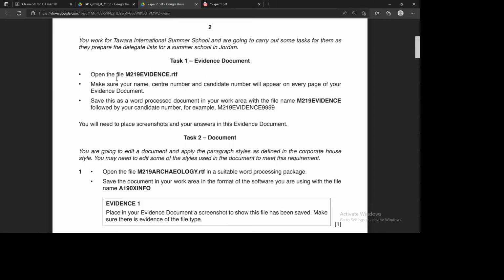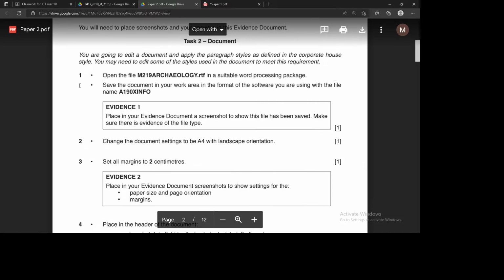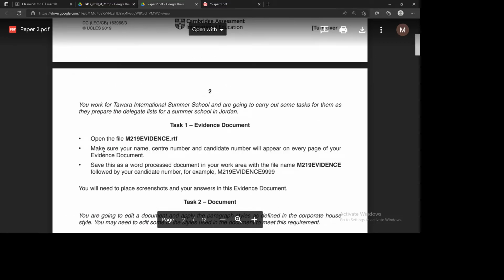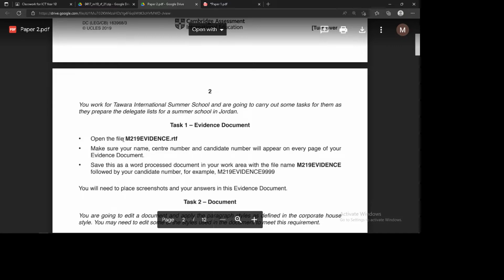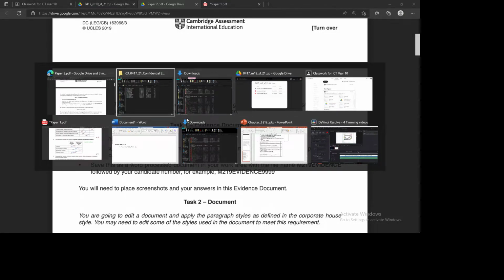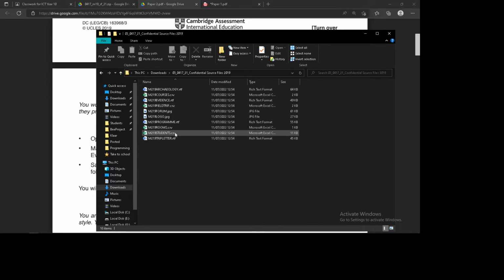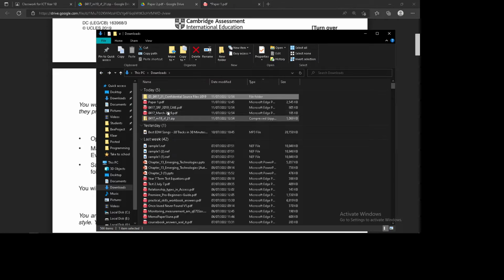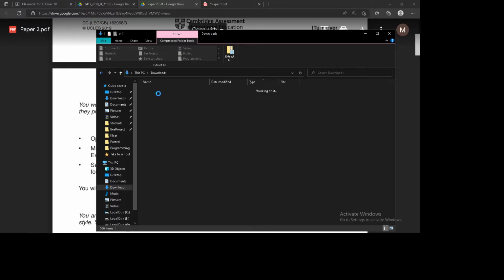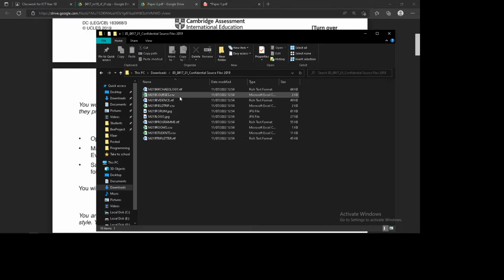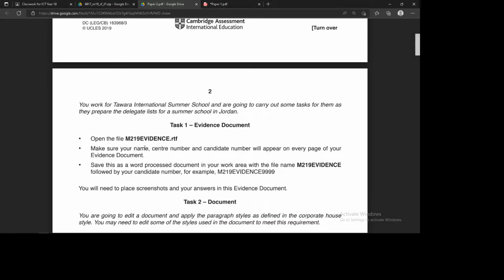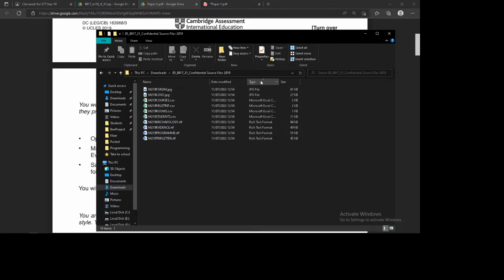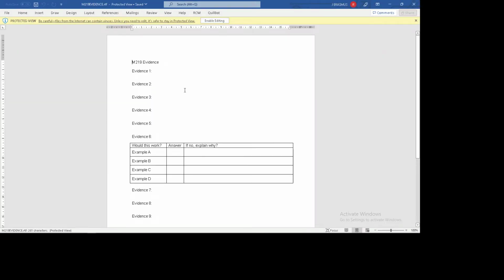So they say open the file. So task 1. So this is actually going to be the questions, but we first have to make sure that we understand what we're going to do. So you read through all of that, you read through this evidence. So where's the evidence? Might be on, I should probably just read through this. Open the M219 evidence.rtf. So RTF, here we go. So I'm just going to open that.